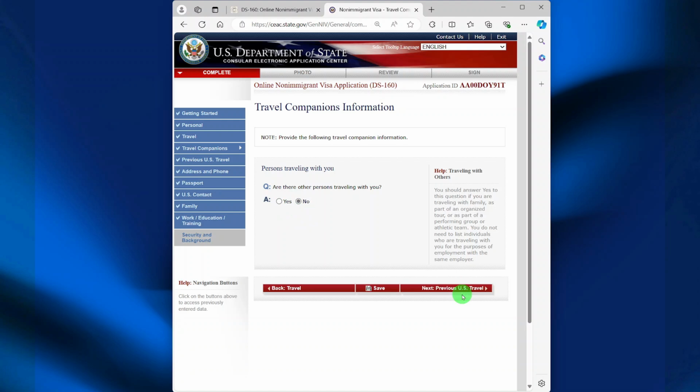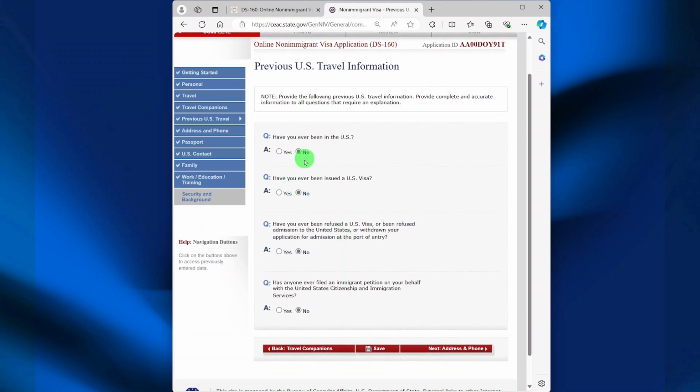Select what best applies. Now you're going to answer these questions and answer them accurately. So here, have you ever been in the US? Select what best applies. Have you ever been issued a US visa? Select what best applies. Have you ever been refused a US visa, refused admission to the United States, or withdrawn your application for admission at the port of entry? Select what best applies. Has anyone ever filed an immigrant petition on your behalf with the United States Citizenship and Immigration Services? Select what best applies and select next.